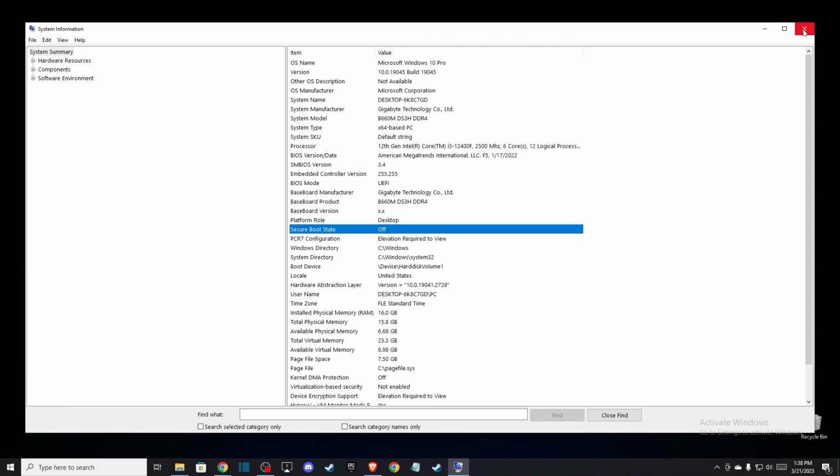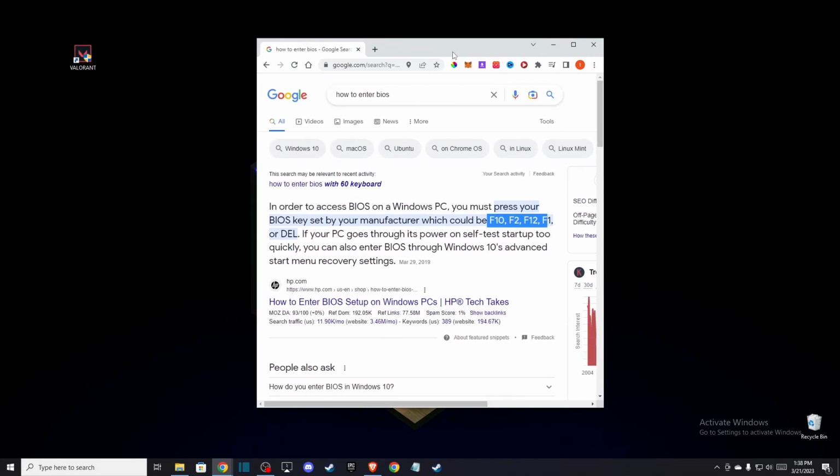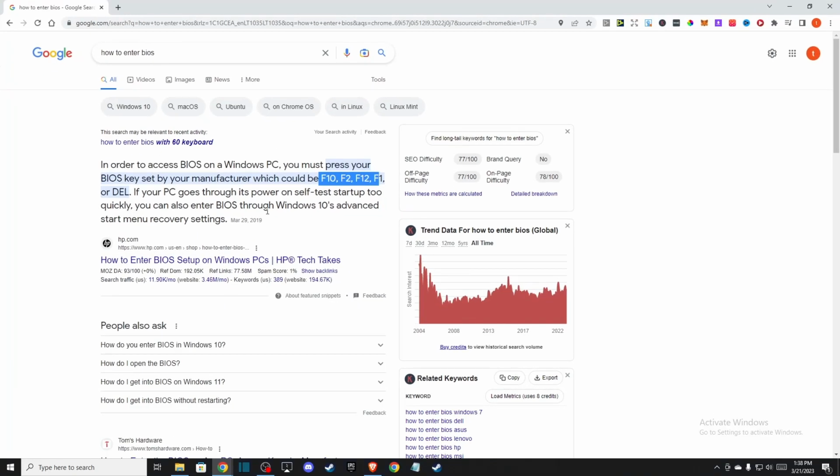And basically for all computers and motherboards it is different, but usually what you need to do here is restart your PC, and when the PC is turning on, you need to press these keys F10, F2, F12, F1, or delete, and look if you can enter BIOS. And in BIOS you need to tweak a few little things here, right? So without further ado, I will show you what you need to do here in BIOS.